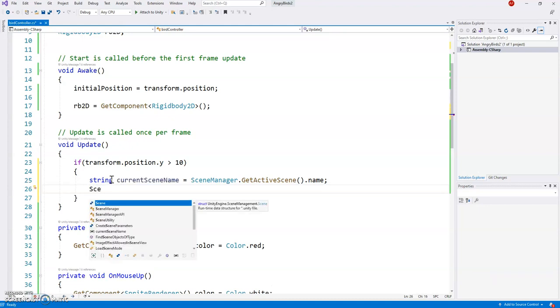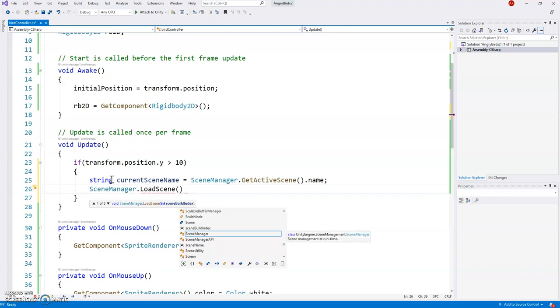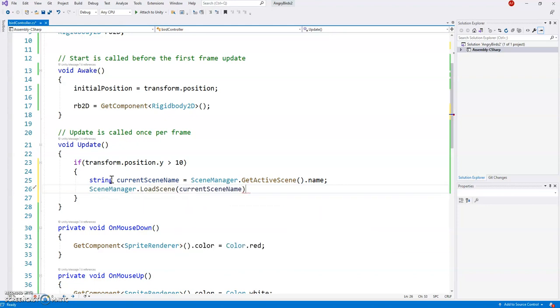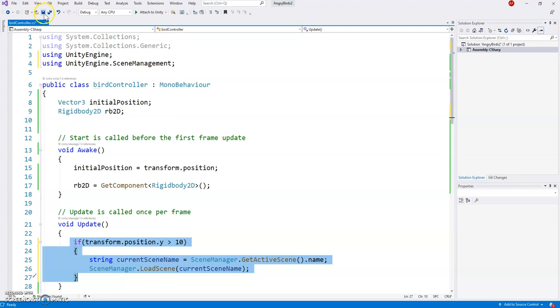So then we'll just go to Scene Manager again. This time we'll reload the scene, so just load scene. And then we're going to load what scene? Well, we're going to load the current scene name. And what's useful about this is that it will work for any scene, right? So that's all there really is. We just created basically an if statement that's going to be checking all the time to see if the bird is greater than 10. If that's happened, then it's going to reset the scene. So let's just make sure that that works. So save your work there. Go back to Unity.